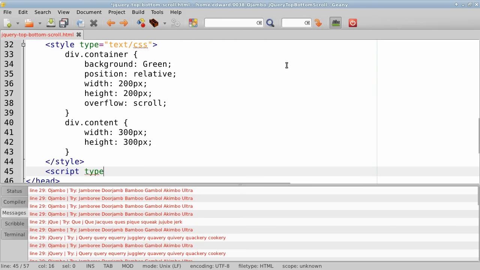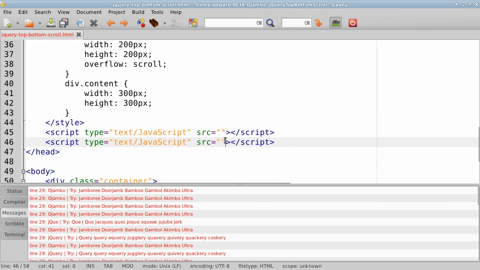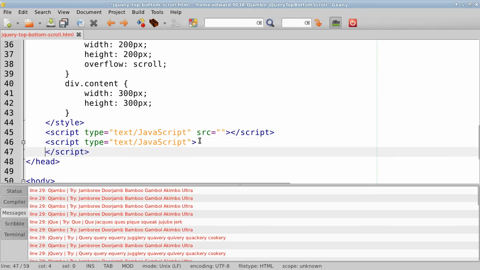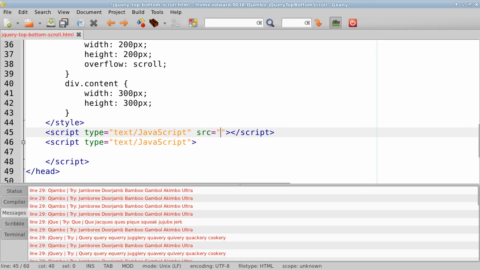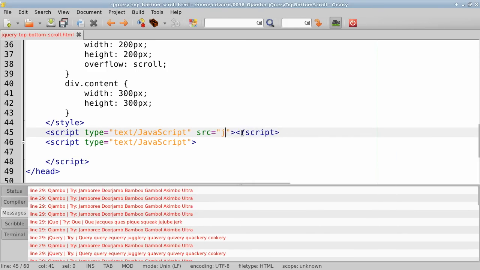Okay, now we use the jQuery library we downloaded. The source is local because we just downloaded it into the same folder. So just put in the name, and the name, let's take our folder, is just jQuery-1.7.min.js.